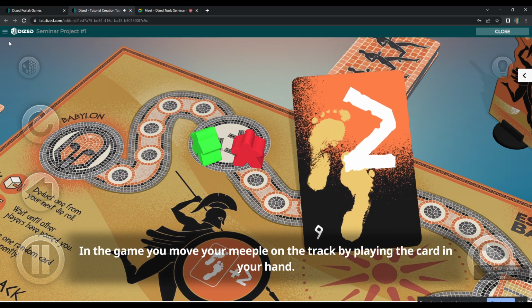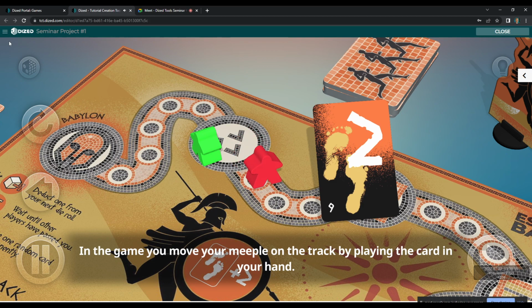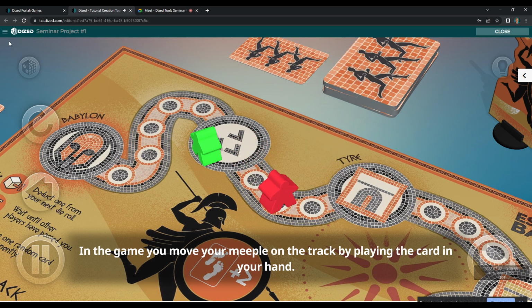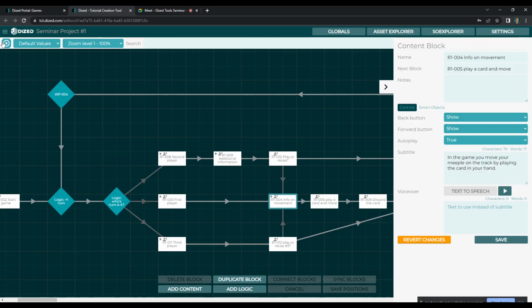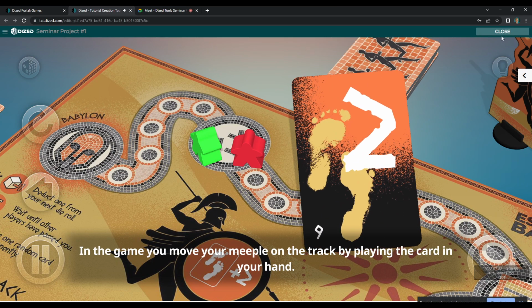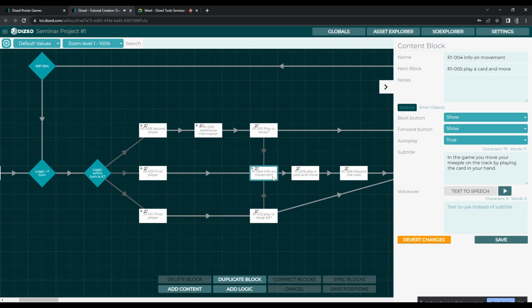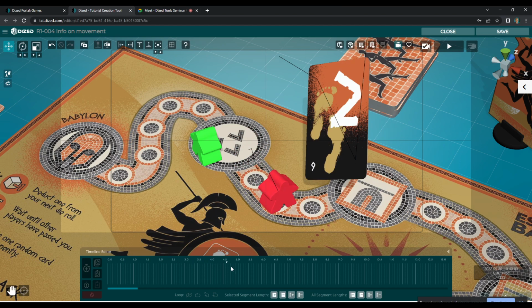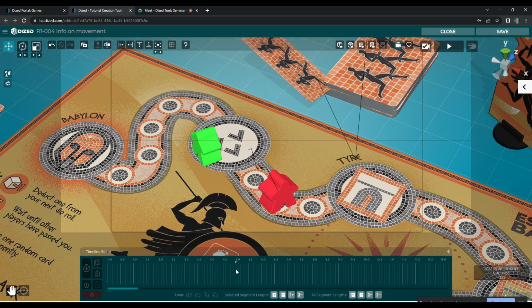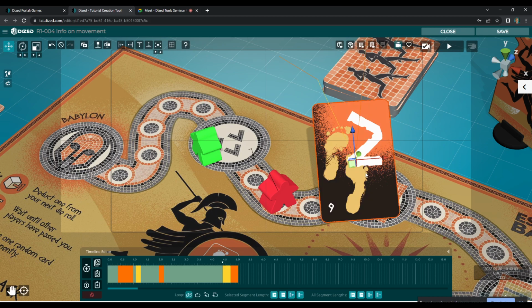In the game, you move your meeple on the track by playing the card in your hand. There we go. Now, as you saw, it clips. In the game, you move your meeple. It clips through the deck, which I do not like at all. It doesn't look very professional, so that's very easy to fix.